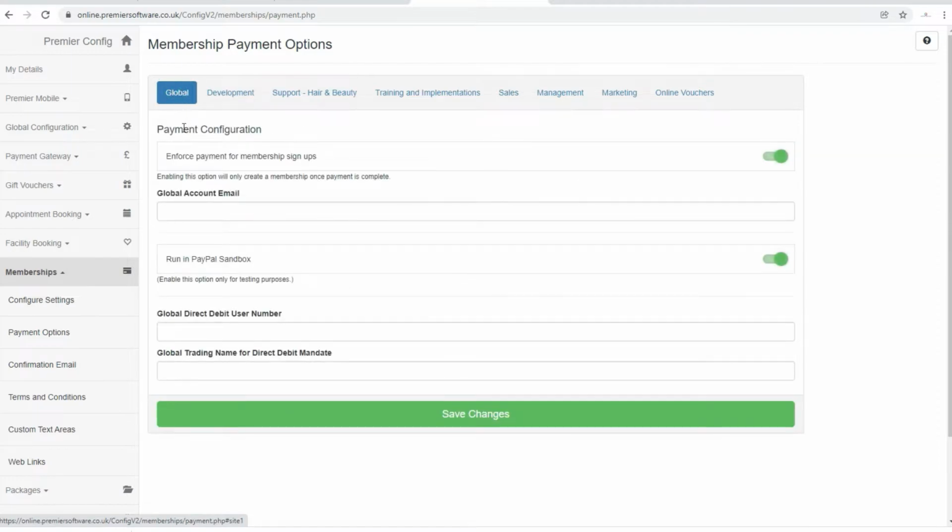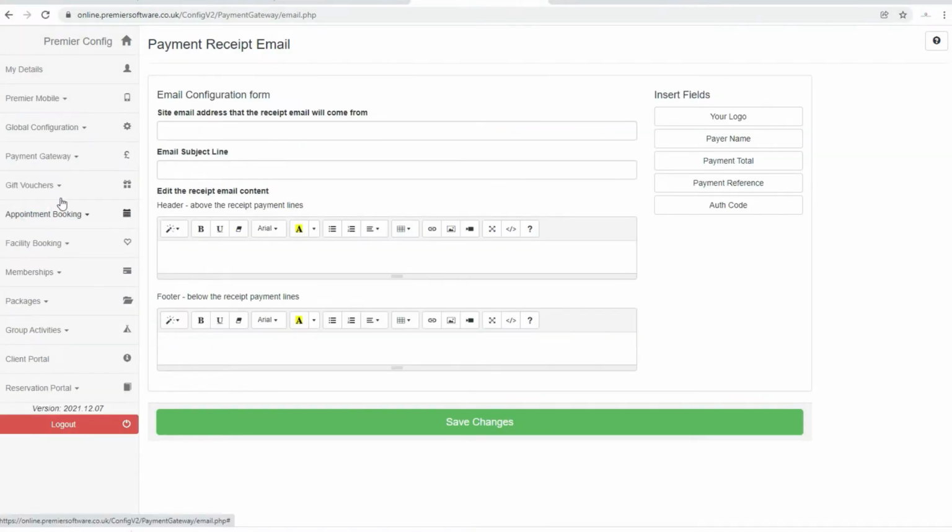The first option is whether you wish to enforce payment for membership sign-ups. This will mean someone will need to make a payment for their membership upon creation. You can then set the global account email, which will be the address a member will receive an email for when paying for their membership. This can also be set up in the Payment Gateway section if you have one set up, under Payment Receipt Email, which will supersede the global account email.